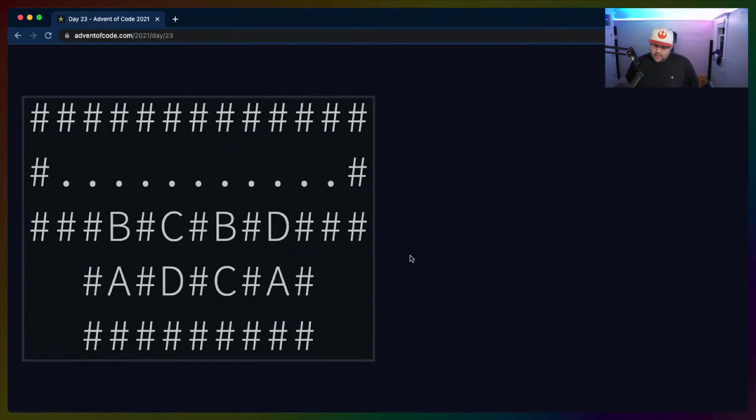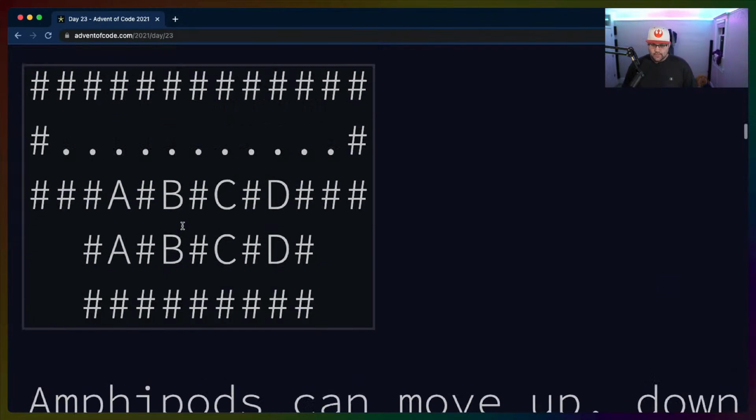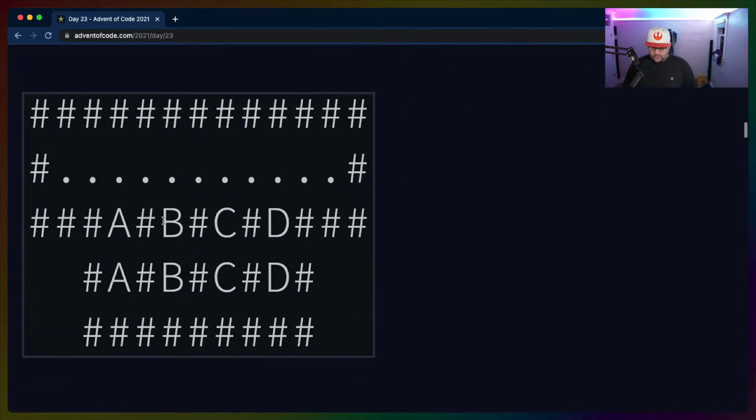So we have this structure here, and the idea is that we have these slots here. The thing that we need to do is take this and move it out over to here and reorganize all the slots until we get this output. So A, B, C, D in all the appropriate slots. And each of the moves costs something and stuff like that.